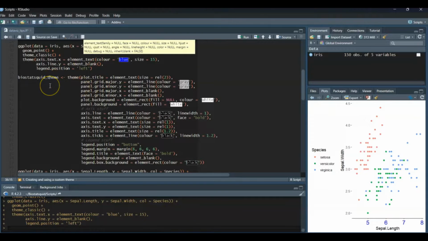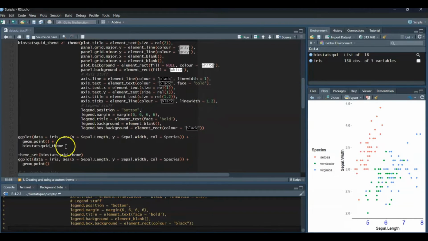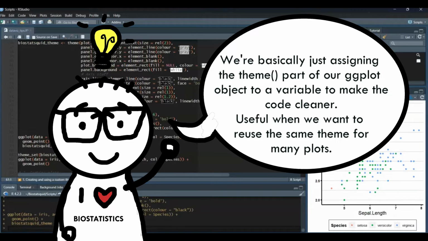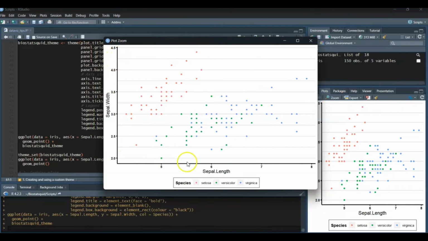So I just run this, and now biostat_squid is a theme object, right? And I can apply it to any plot with just plus biostat theme. So let's see what happens to it. This is my new theme. As you can see, I have darker axis lines, bigger axis titles. I have a square around my legend.